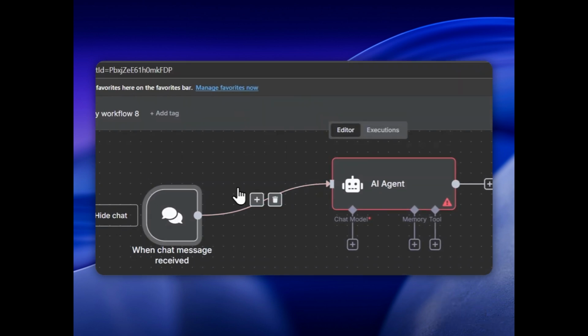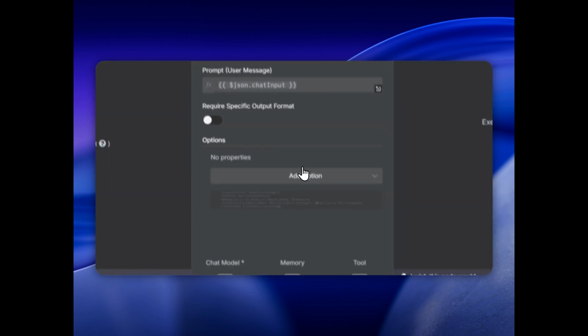Now it's time to add a system prompt. This sets the role and behavior of your AI assistant.